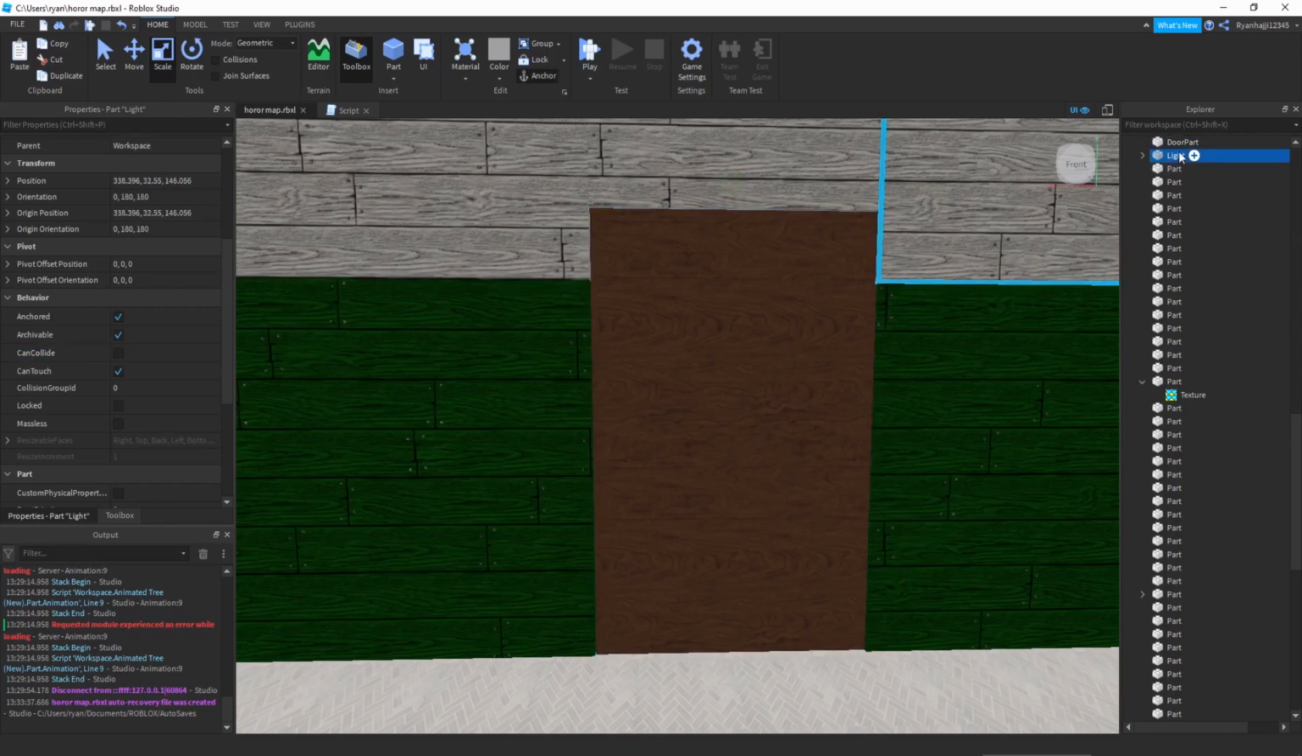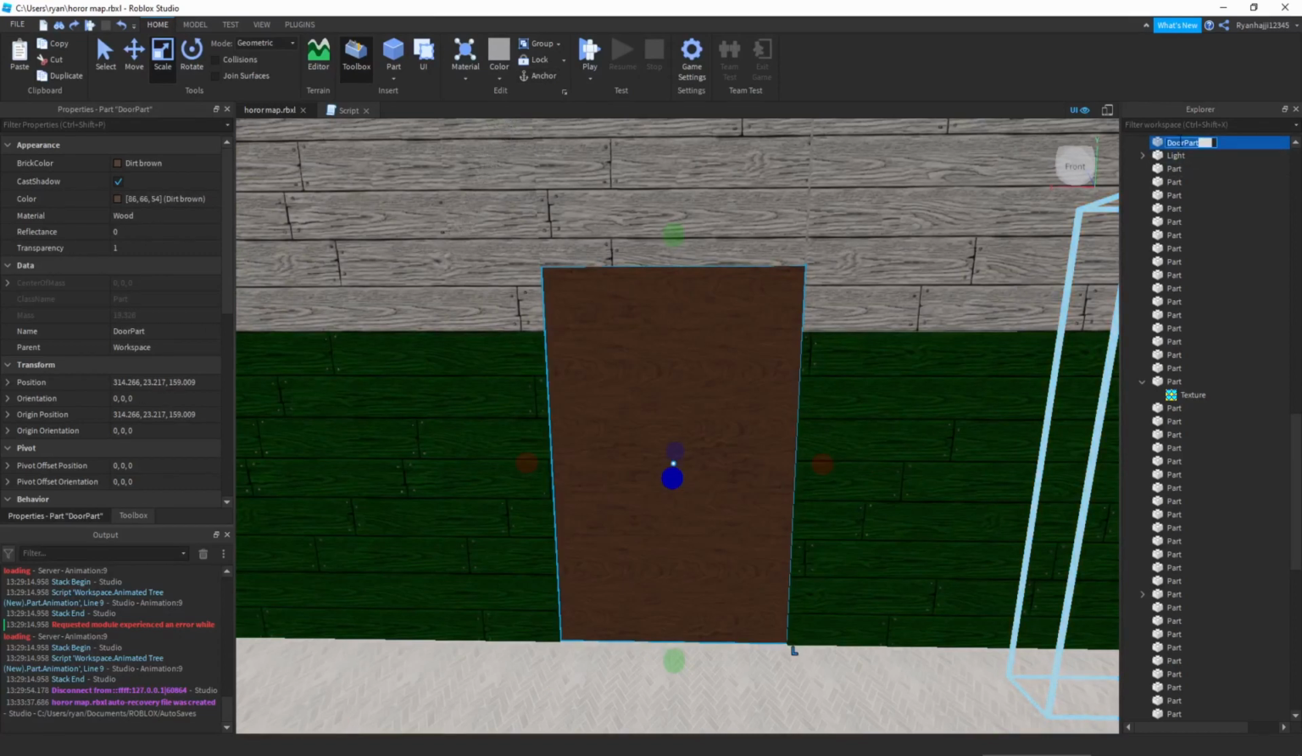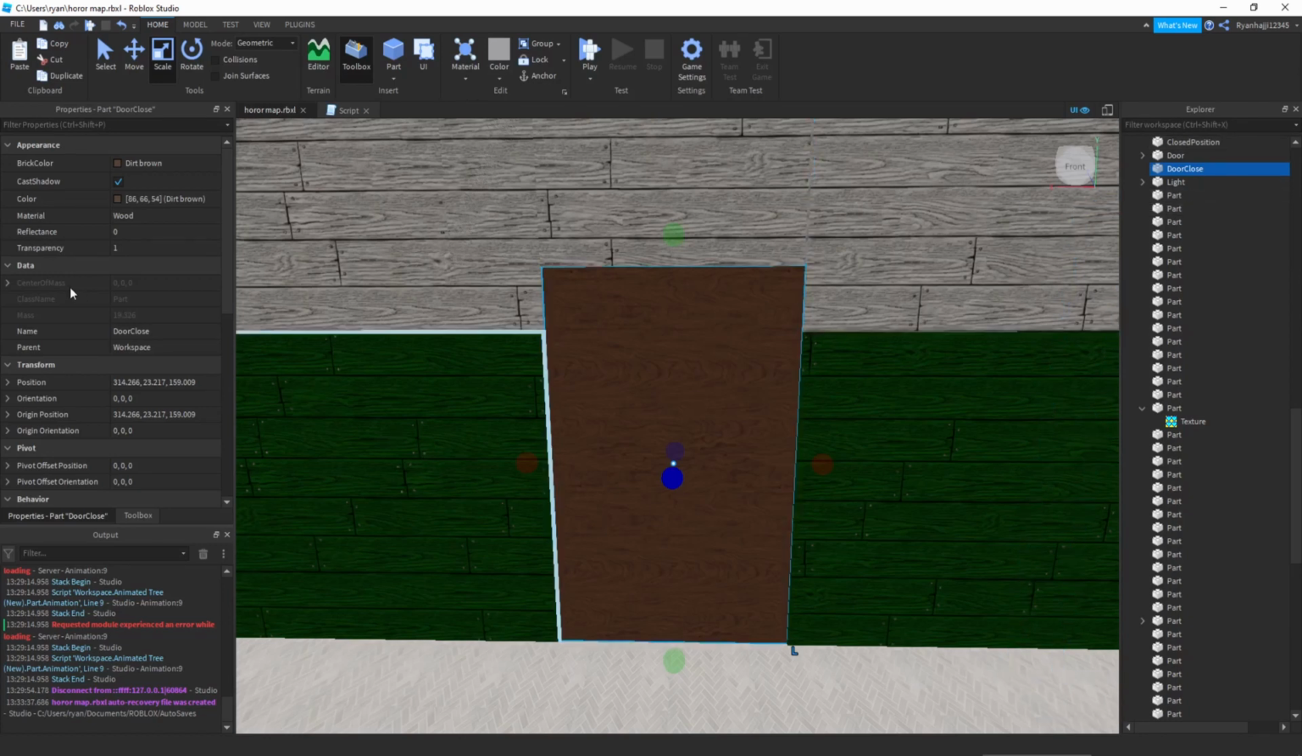So now what we can do with this duplicated one, we can name it door close. Just like that. And then we can duplicate it once again, and now we can name this door open. Alright, so once we've duplicated that, we can now name this closed position. Just like that. And then we can duplicate it again, and then we can name this door close. Just like that. And for the door close, make sure transparency is 1.